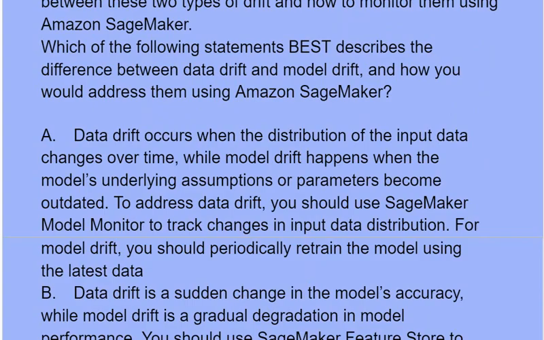Option A, data drift occurs when the distribution of the input data changes over time, while model drift happens when the model's underlying assumptions or parameters become outdated. To address data drift, you should use SageMaker Model Monitor to track changes in input data distribution. For model drift, you should periodically retrain the model using the latest data.